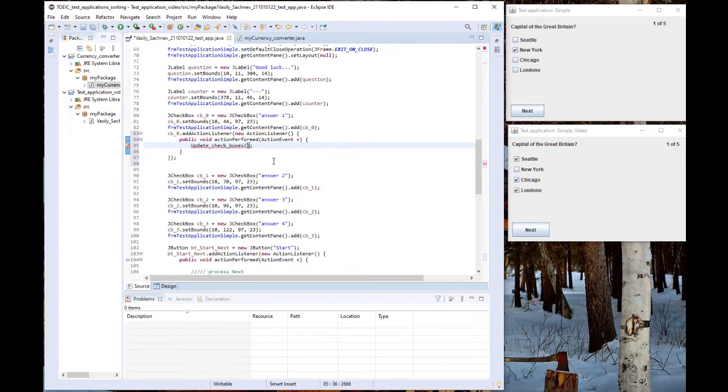Okay, and here I am supposed to update checkboxes for checkbox 0. Here the 0 is the ID of the first checkbox. Let's create that function, update checkboxes. What is the idea of this function? Every time I click one of those checkboxes, I will update the status of my checkboxes. And that should resolve my problem.